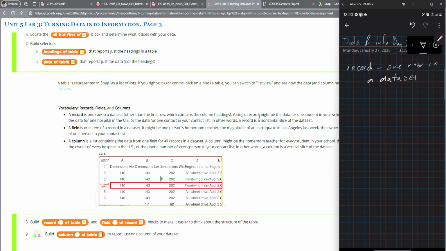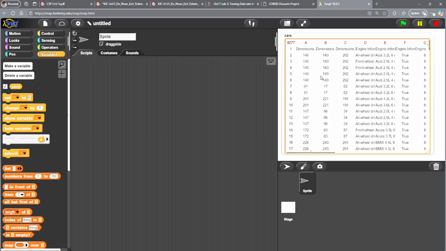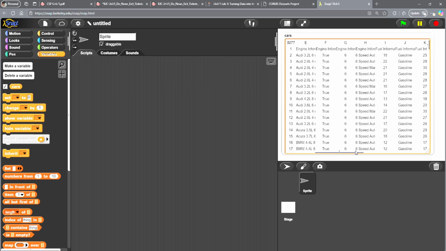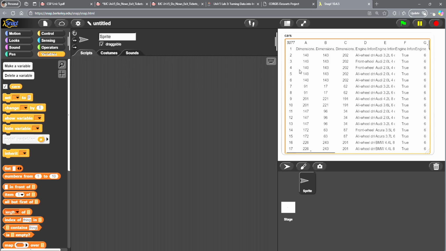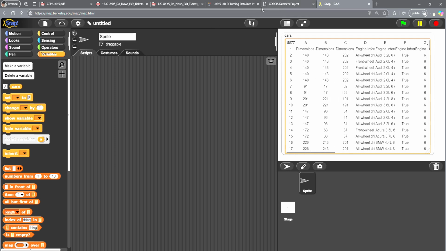So a single row could be data for one student, for one earthquake, for one hospital. So in the case of this, it would be for one car, because we're talking about cars. So one record would be like this whole thing right here, or like 1, 2, 3, 4, the rows, right? And they all stand for things about one car.